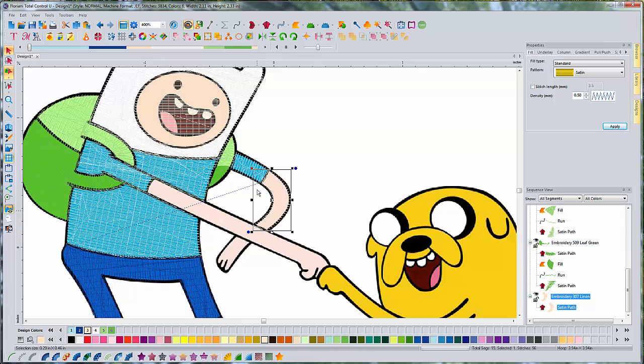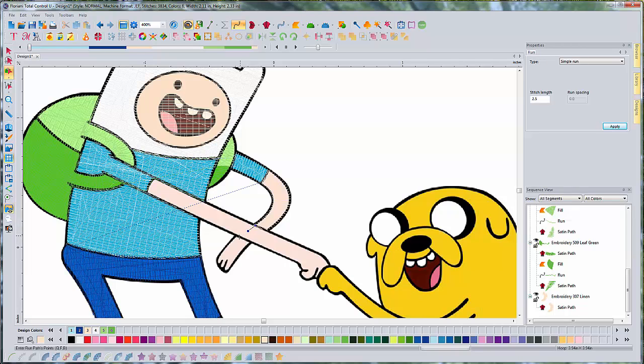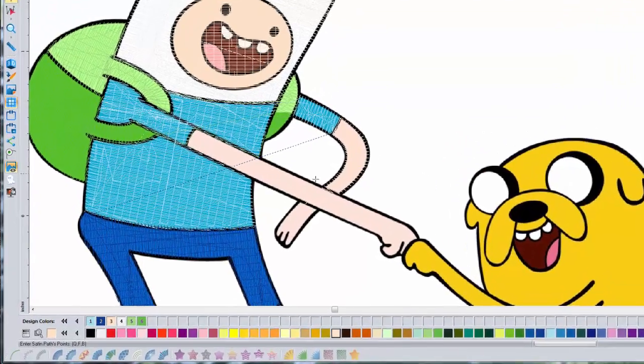Now we do need a traveling stitch, so we're going to go from here. Our stop point was here, and we're going to use the run to go from here across to where we're going to start up the rest of his arm. Okay, and we just right click to generate that, and it automatically is going to start in the right place and stop in the right place. And now back to the satin tool.